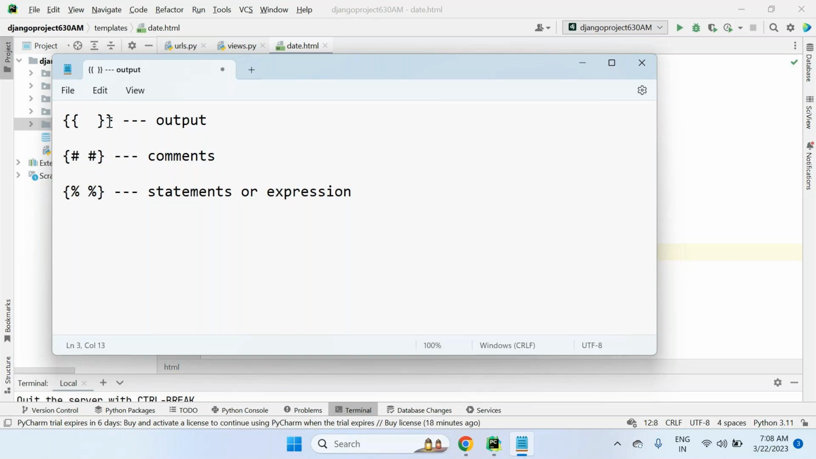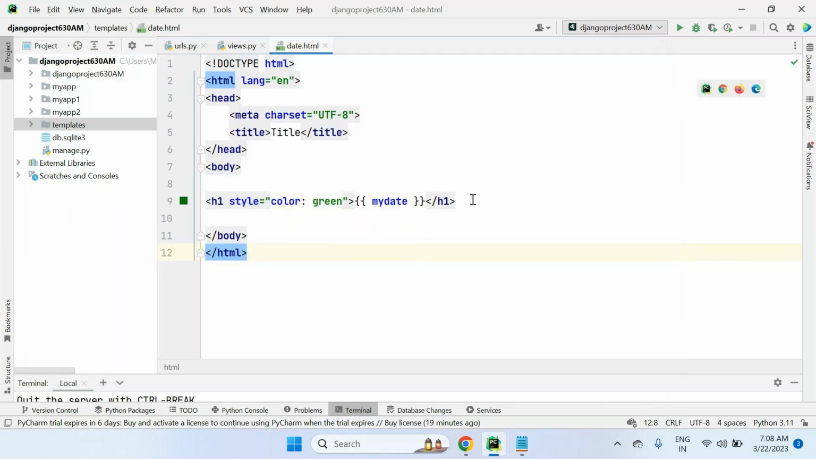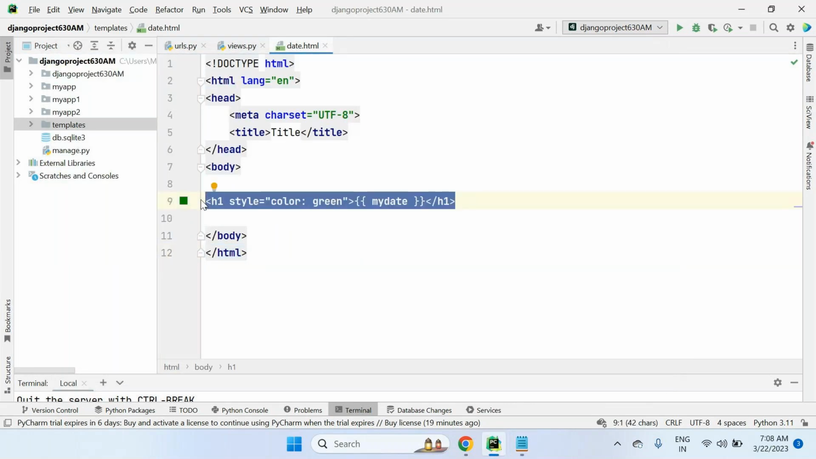If you want to display output values which are coming from the view in Django template language format, you have to use double curly brackets, with your value from the view in the middle. Do you want to keep a comment? You can use this one. And do you want to write any expression? Then the percentage is required. You will understand this also in an upcoming session. But look at this right now. I'm going to select this one and hit the shortcut for the comment section.